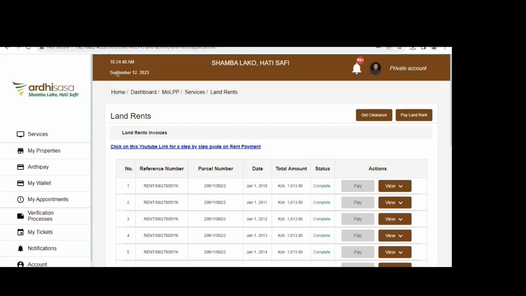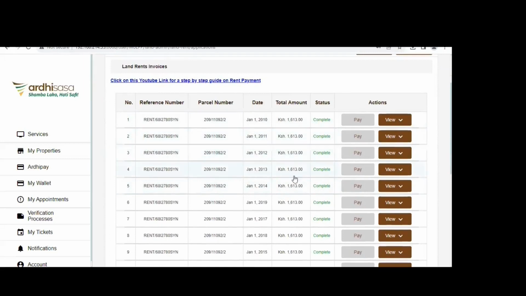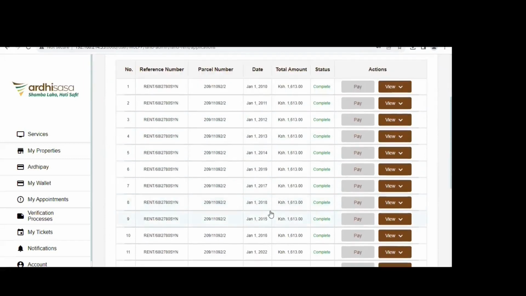If it's for Mombasa, the same thing. If it's for Kisumu, the same thing. So I hope that's clear. Land rent is payable to government, and it's through this system. The land rates are not taken care of in this system because they are due to the county governments. Thank you.